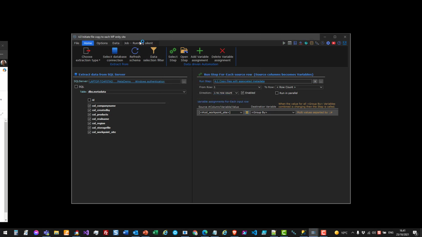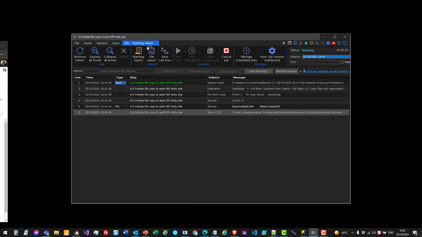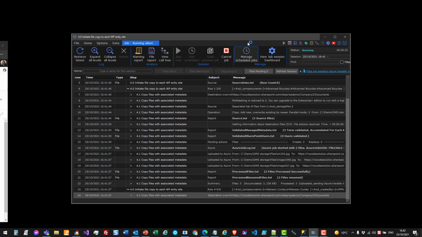Now the job starts and it's running. Notice that we can do different things now. We can do other jobs at the same time. So you can do multiple migrations simultaneously, and you can design and run things while other things are running. So this is how it is so far, and we can retrieve the latest information about how the job is progressing.